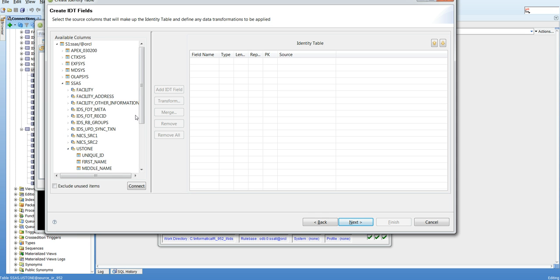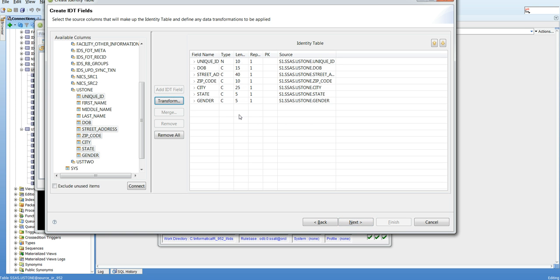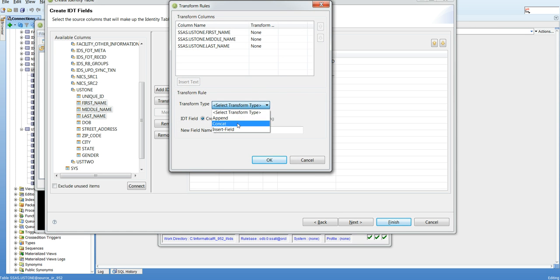So this is our first source table. What we'll do is, we'll take each of these columns and add them to the IDT. So click on add IDT field, you see that they'll be added here. Let's keep unique ID as the primary key in the IDT as well. Now what we'll do for these remaining columns, first name, middle name and last name is, we'll apply a transformation to these columns. Let's say we'll concatenate all these columns and create a new field in the IDT called the full name, which will essentially concatenate all these columns into this new column, which is full name.